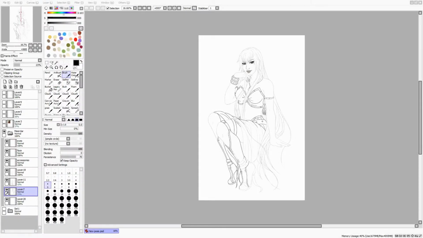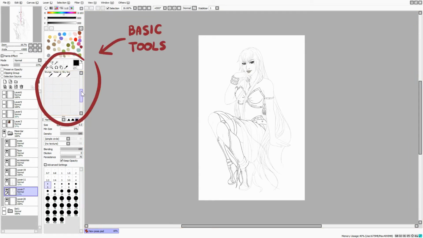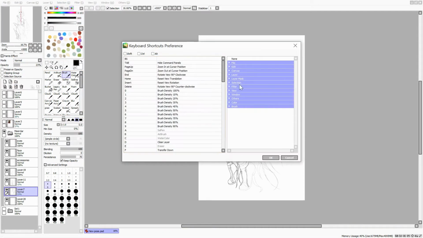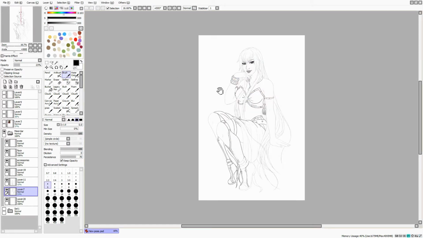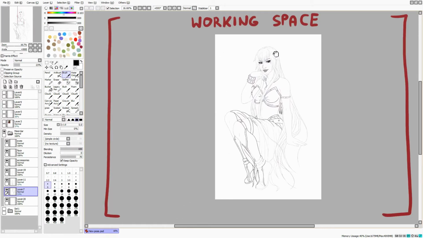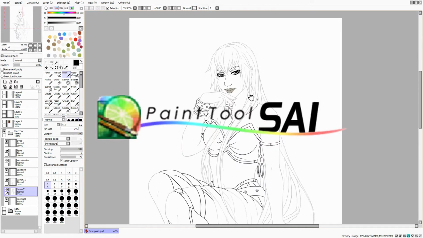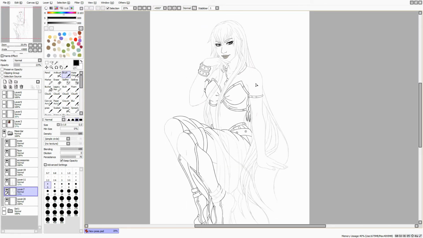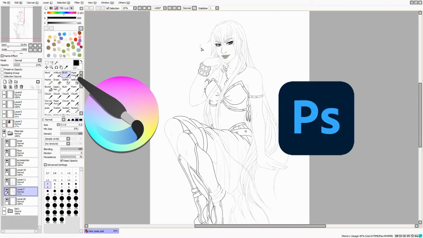It's good to know how your drawing software of choice works, where to find the basic tools, how to apply effects, where to find the keyboard shortcuts, and how to move around. I work with Paint Tool Sai, so my examples will apply to this specific software, but there are similar shortcuts in other drawing media such as Krita or Photoshop.